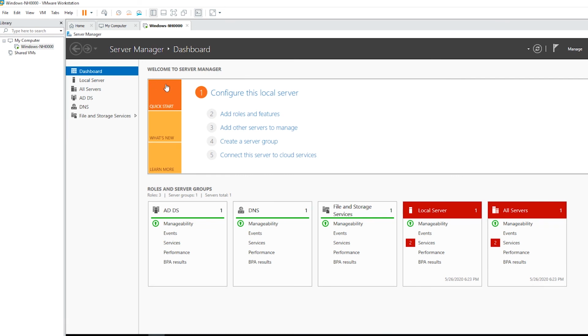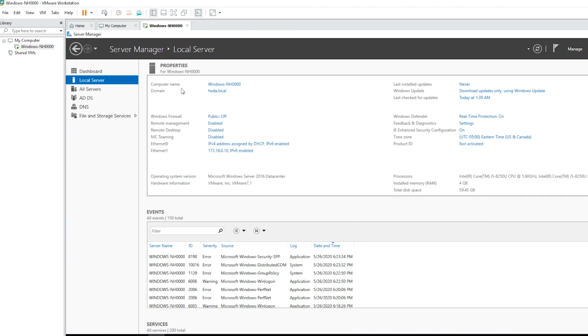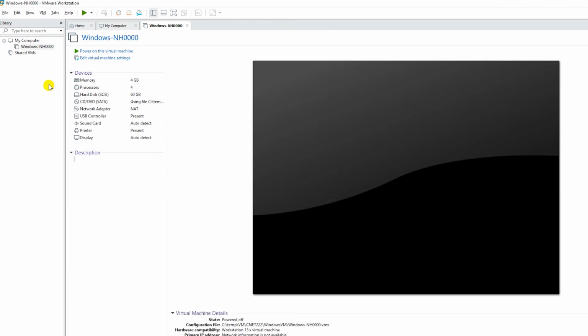Now I want to go to the local server and verify that the domain was created, and you can see that the domain was created. Next, I'm gonna shut down this machine and add a second network card. The second network card will be used to communicate with other VMs internally within the same host. The first network card I have while installing Windows Server 2016 will be used to communicate to the internet.